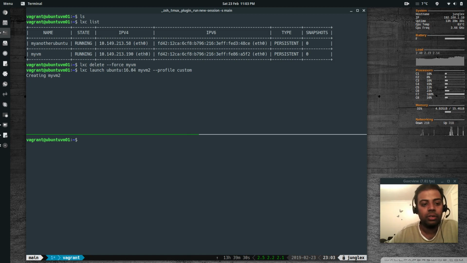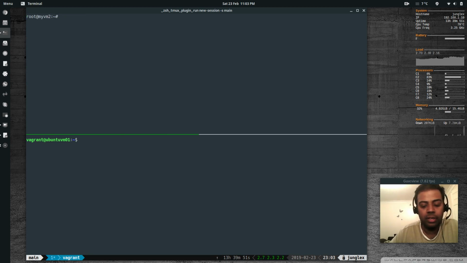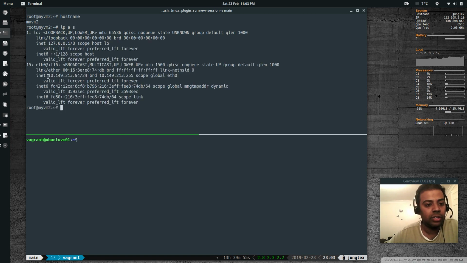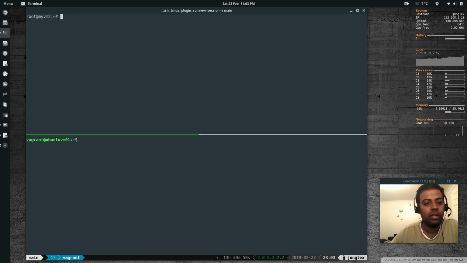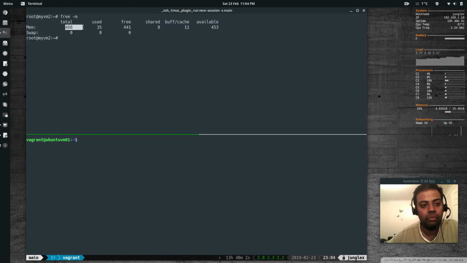creating myvm2, and it's going to use the custom profile that we created, and the only change we made was to set a default memory limit of 512 meg, half a gig. Okay, lxc exec myvm2 bash. We are inside the container, hostname. Okay, IP address is that one, free -m. Now you can see it's half a gig of memory.